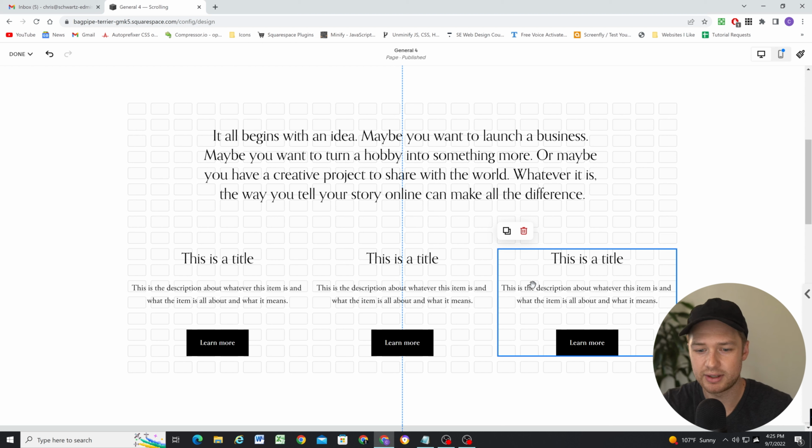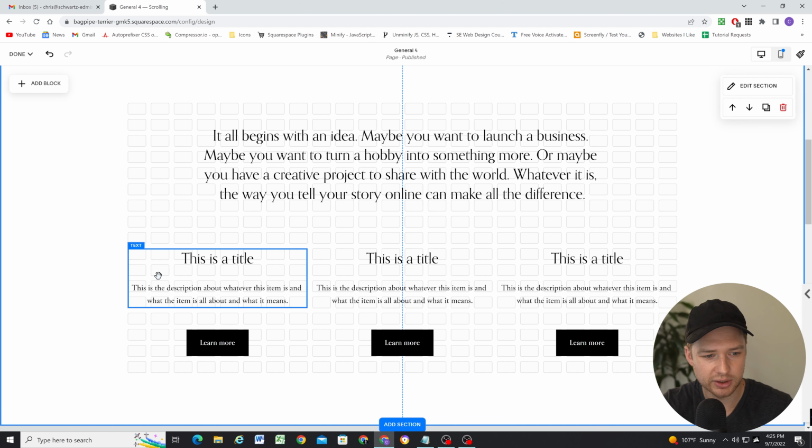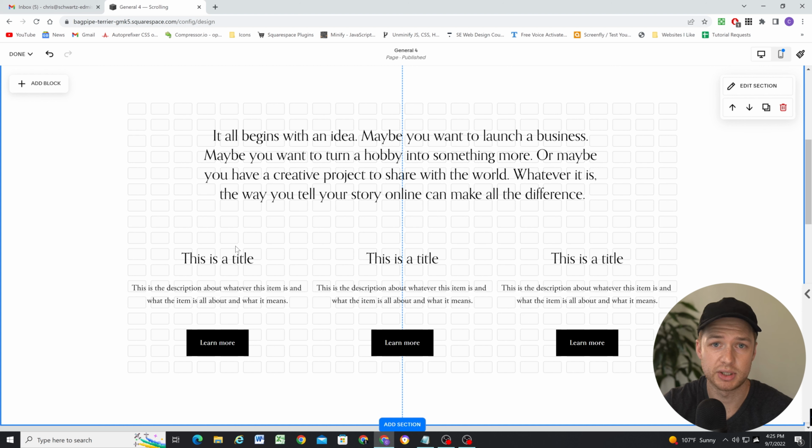And now you can see I can quickly replicate layouts inside of a section. So this is definitely a welcome feature that we now have because it will make building out content inside of a section much faster. So love to see it.